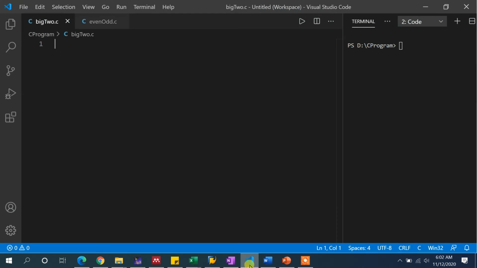So now I'm opening my VS Code. I have already created two files. One file is big2.c and the second one is evenodd.c. So I'm going to solve two problems using the if else statement. The first program that I want to show you is: write a program to find the bigger number among two numbers. Okay, so this is the first program that we are going to solve.